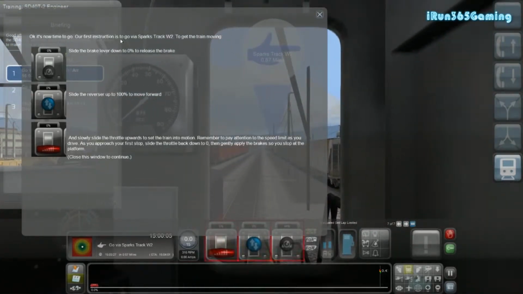Our first instruction is to go via Sparks Track W2 to get the train moving. Slide the brake lever down to 0% to release the brake. Alright, slide the reverser up to 100% to move forward. And slowly slide the throttle upwards to set the train in motion. Remember to pay attention to the speed limit as you drive. As you approach your first stop, slide the throttle back down to 0, then gently apply the brakes so you stop at the platform.